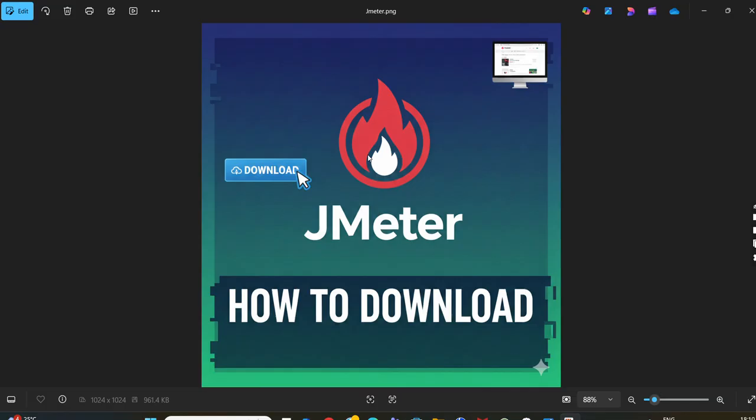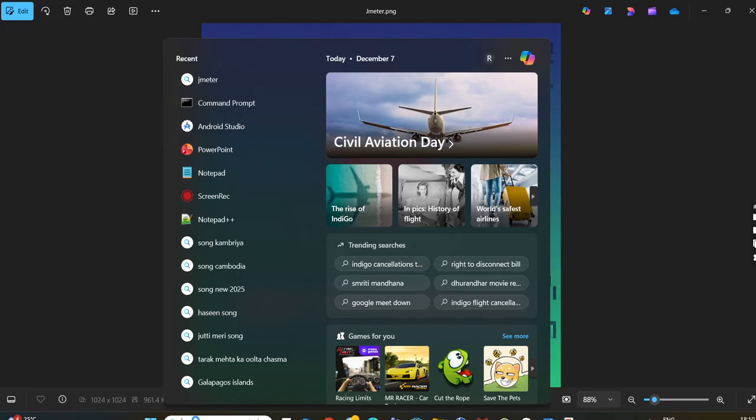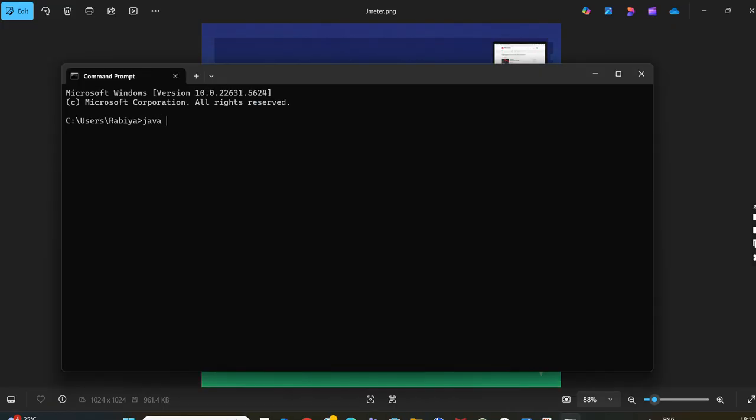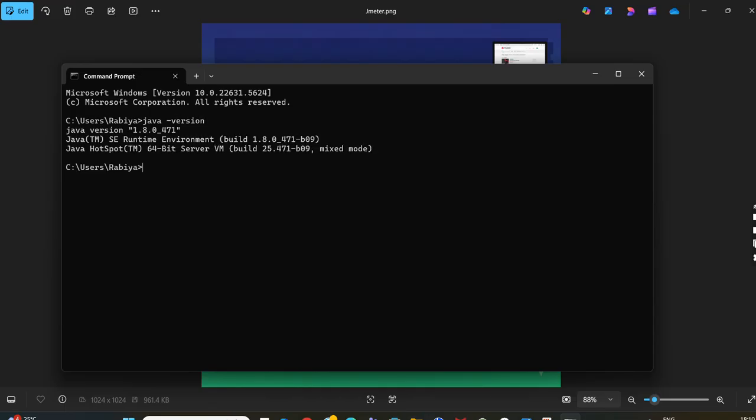Today we are going to learn how to download and install Apache JMeter step by step. Let's start. Let's check if Java is already on your computer or not. Open your command prompt and type java version. If you see a version number, Java is installed. If you get an error, you need to download Java.